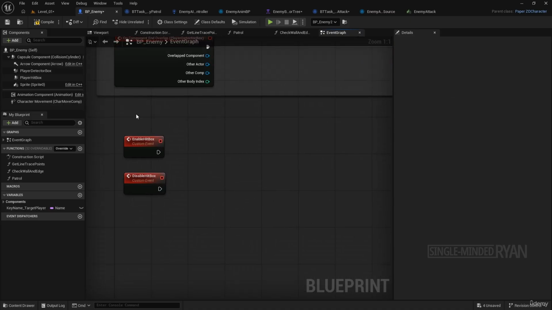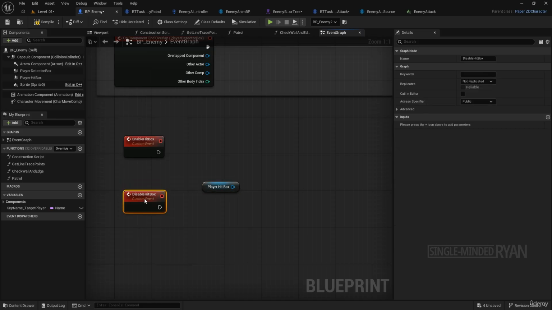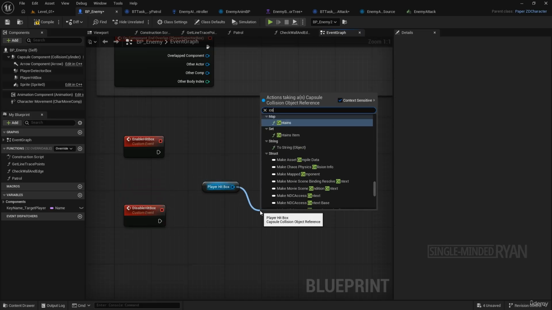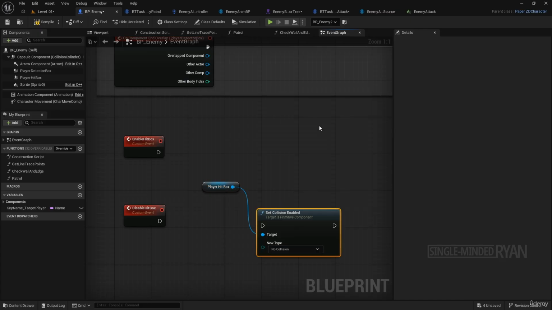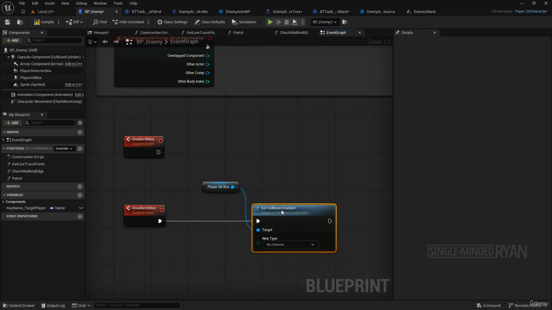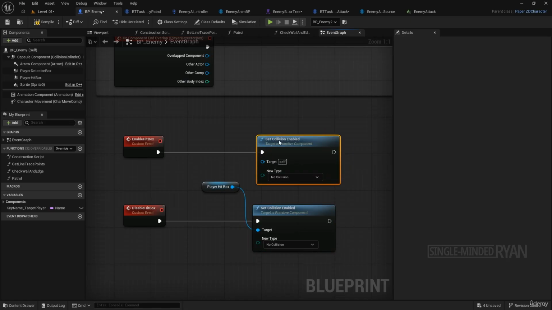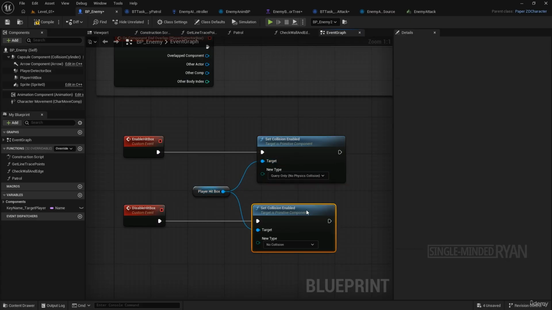Alright, next, let's drag in the player hitbox we just created. Let's drag out from the hitbox. Then we need a function called set collision enabled. This node is going to enable or disable the player hitbox for us. Let's set the new type to no collision and connect the disable hitbox event to this one. Then we can copy and paste this function again. Connect the enable hitbox event to it. But we have to make sure the new type is set to query only, because in this case, we want to enable the hitbox. Also, don't forget to connect the hitbox to the target input.